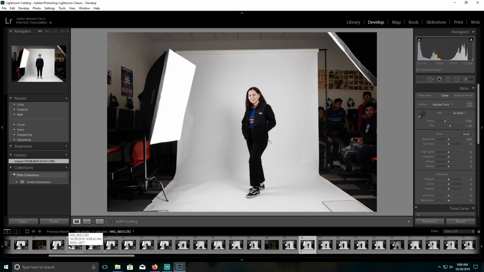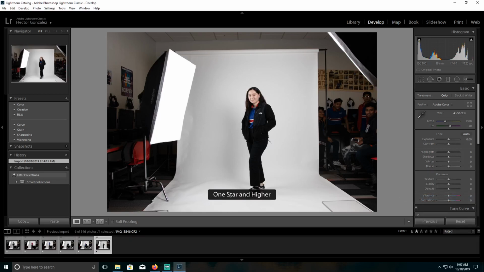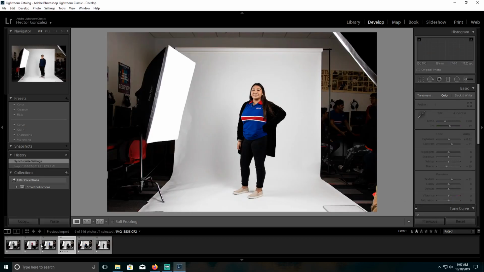Now that I have 1 starred all the images that I want, I can now head over to where it says filter and click show me only the images that are rated. So I can click there. And now it's only going to show me the images that are rated, which is perfect.